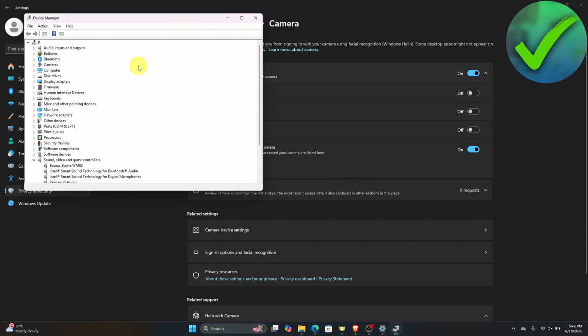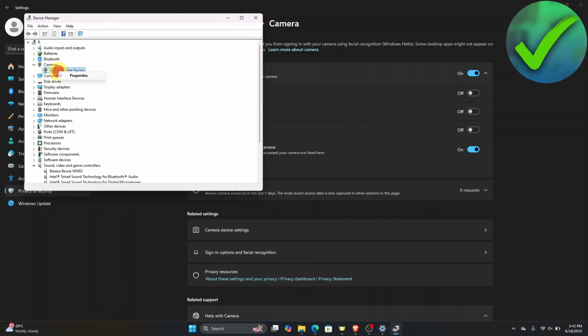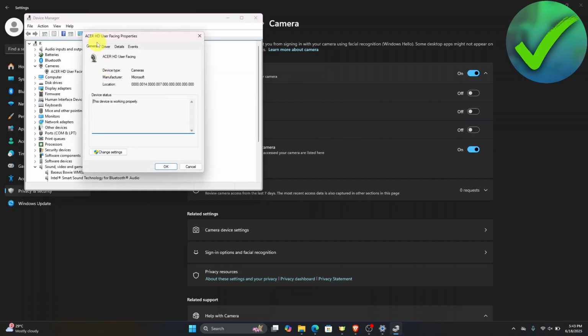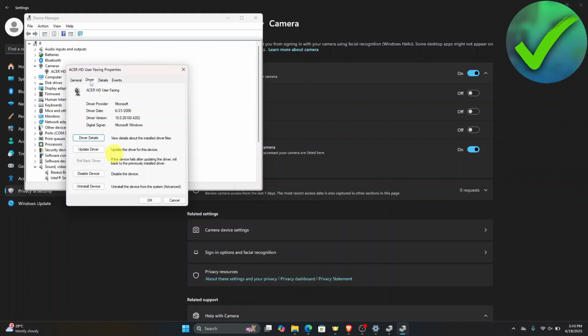And then once you are now here, what we're going to do is to click the cameras right there. So click the drop down menu and then you will see your camera. Now what we're going to do is to right click on it, click properties, and then on the general, just click change settings right there. And then in this part, just click the driver and then click update driver. Once you click update driver right there, once it is finished, just restart your computer. And then once you open that, that should fix your problem.